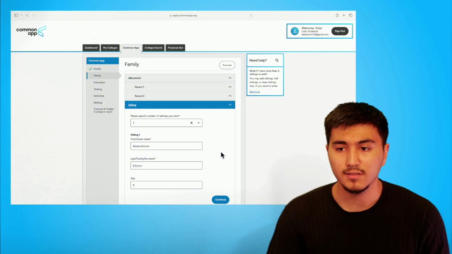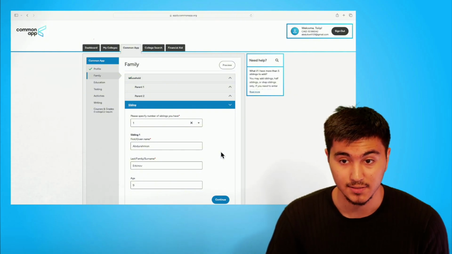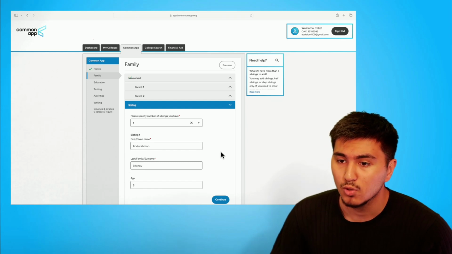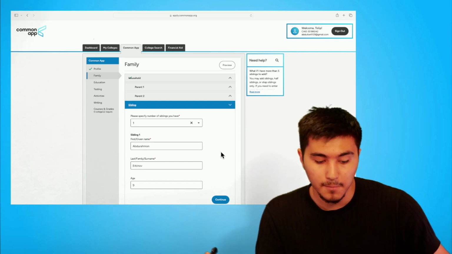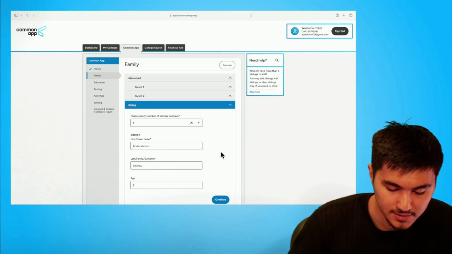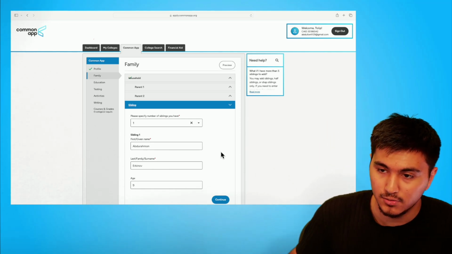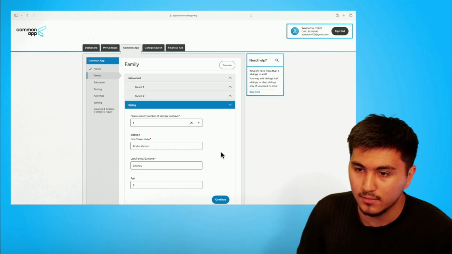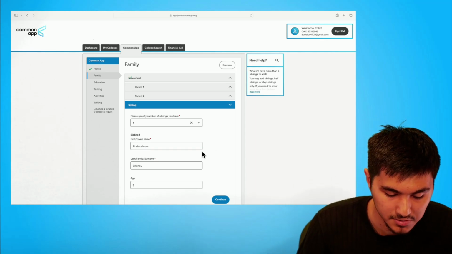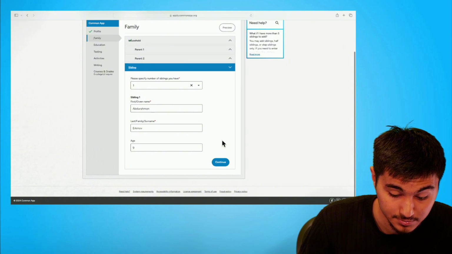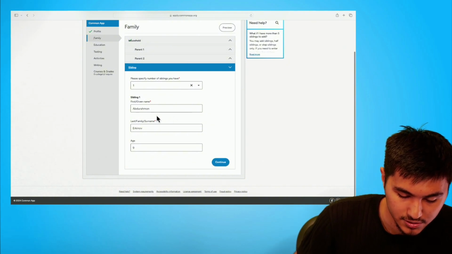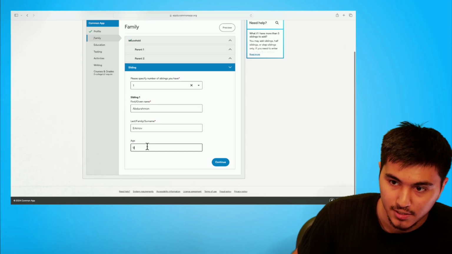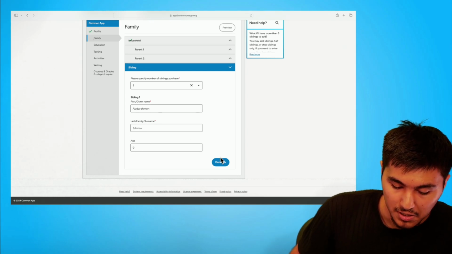And the next section is for your siblings. What are siblings? Who are they? Your siblings are your sisters, your brothers, okay? So please specify the number of siblings you have. I'll just put 1, just a random number. So I'll put my sibling, and I fill in the information: his first name, his last name, and his age. And I press continue.